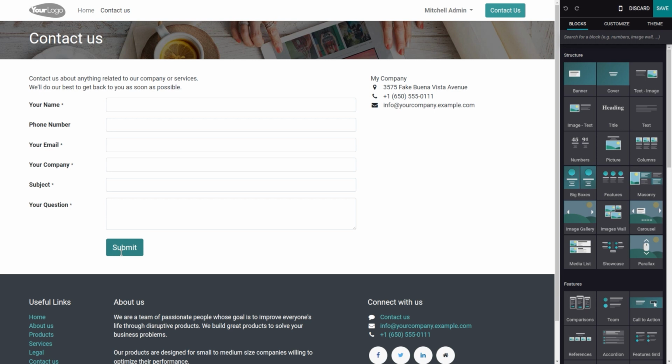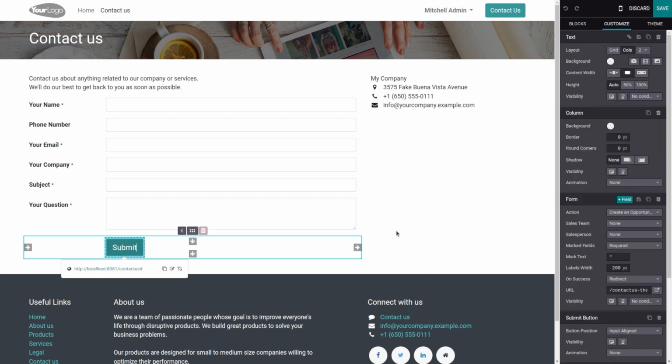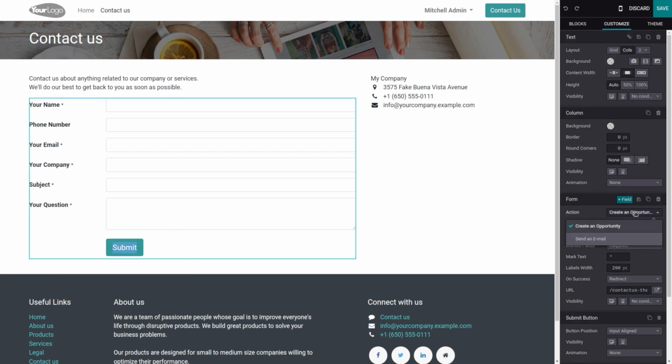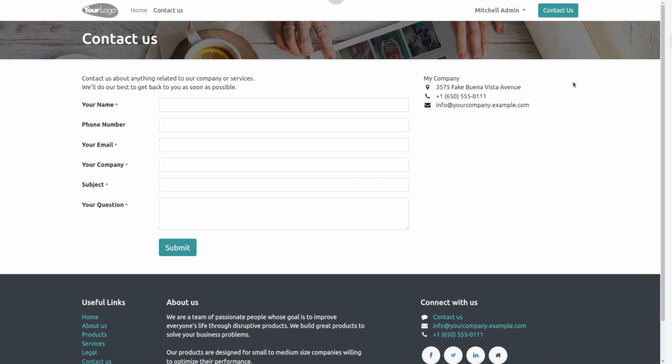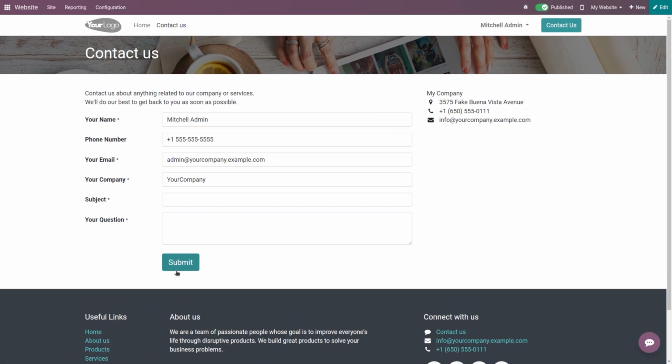You can choose the action for this submit button. After clicking on the submit button, you can choose the action. Here we have multiple actions like send an email or create an opportunity. I'm choosing create an opportunity and saving this. After this, when we submit this contact form, it will create a lead or opportunity under the Odoo CRM.